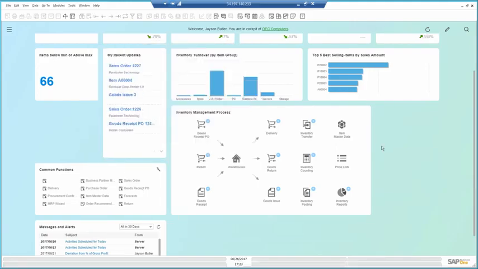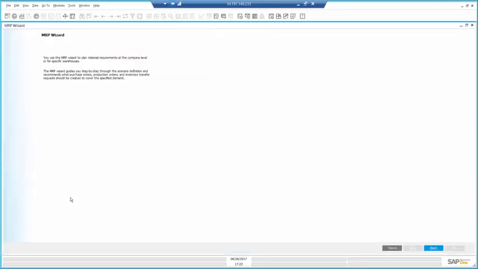The next phase is to use the MRP Wizard, which takes me step by step in reading the requirements and sources, using different criteria, and provides me a recommendation as to what I should purchase or produce, when, and how much. I open the MRP Wizard from here.